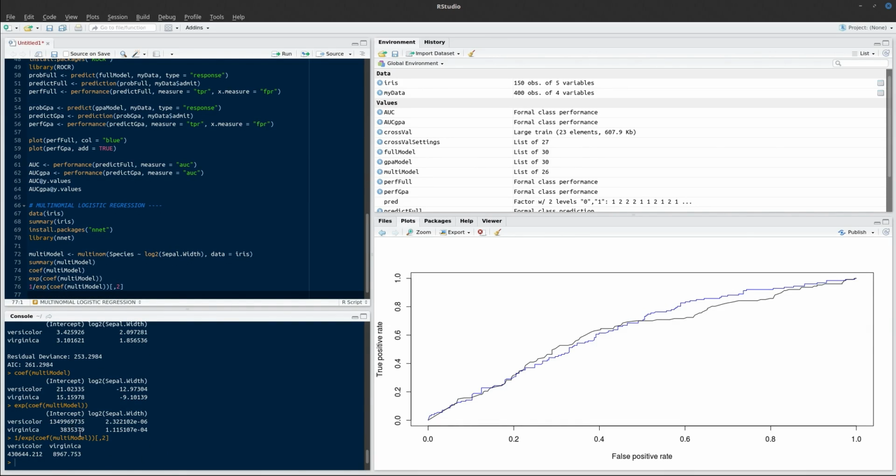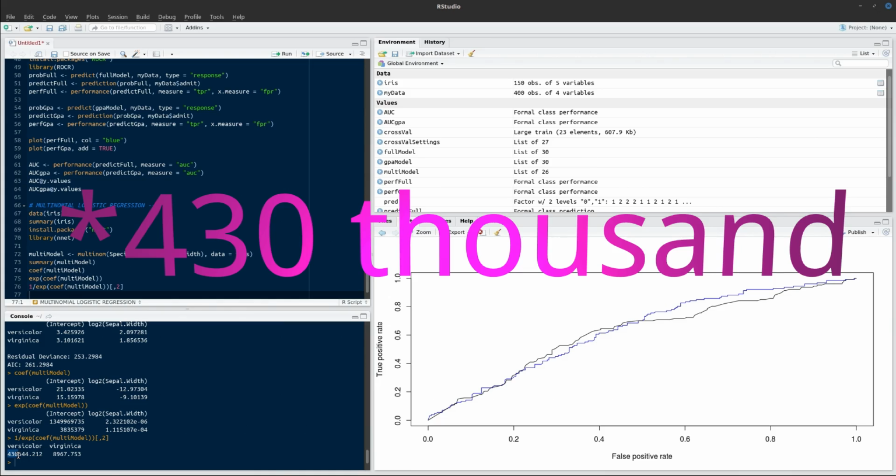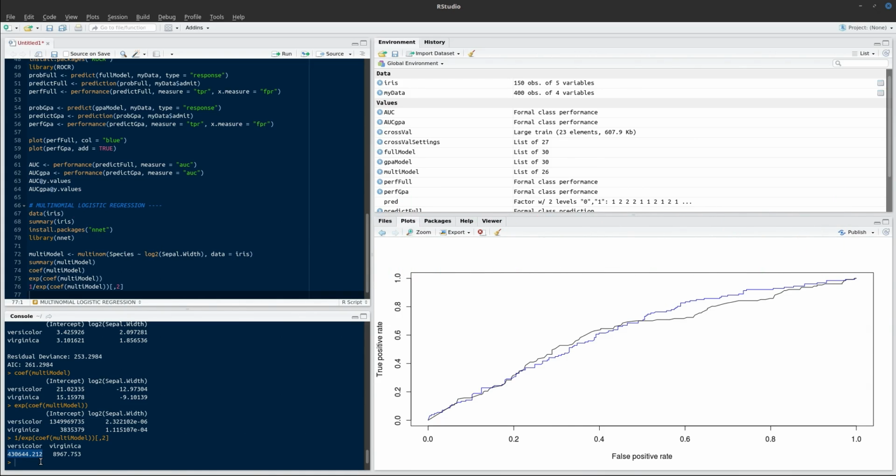Okay, and so the way to interpret this in the case of a multinomial logistic regression model is that every time sepal width doubles, a plant is 430 times less likely to be versicolor than it is to be setosa. Every time sepal width doubles, a plant is nearly 9,000 times less likely to be virginica than it is to be setosa.